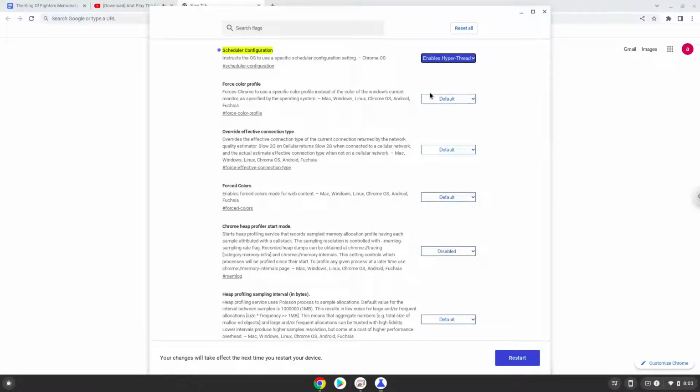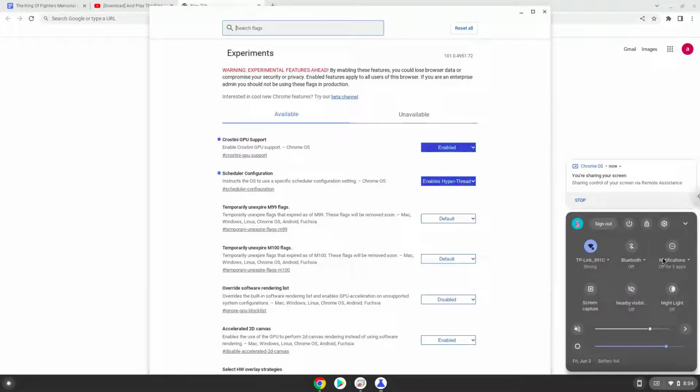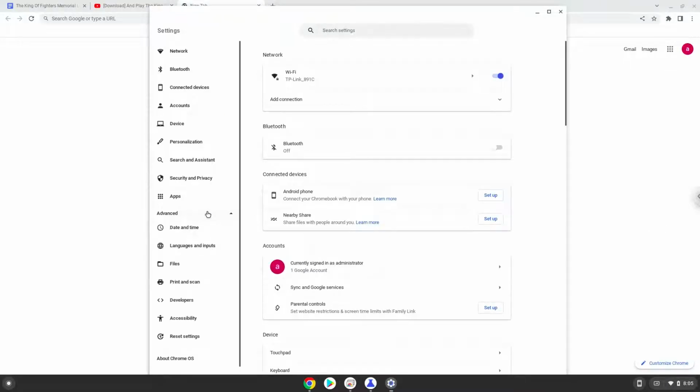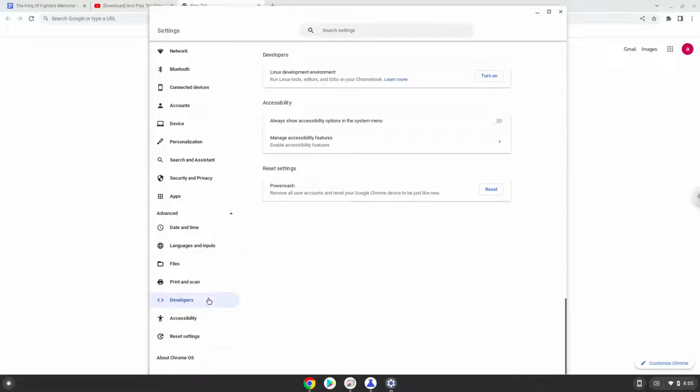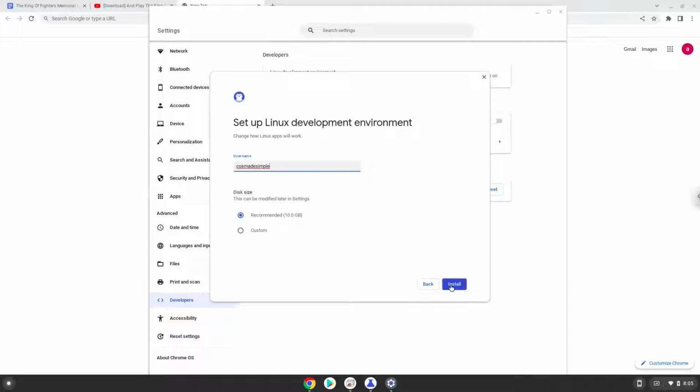Now we will reboot our Chromebook. Now we will turn on Linux apps. To do this, we will go to our system settings and click on the advanced section on the left panel. Now we click on the developer section. Now we will turn on the Linux apps. Make your Linux container about 12 GB big.